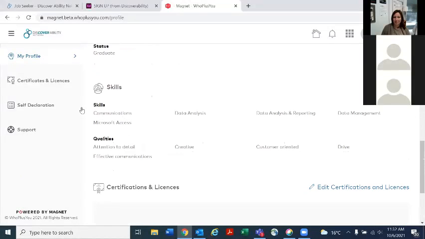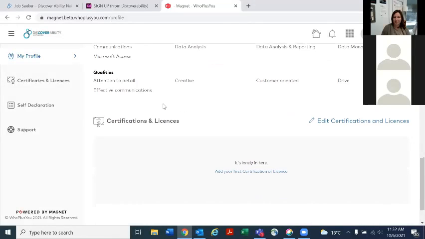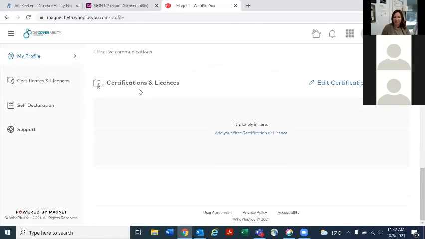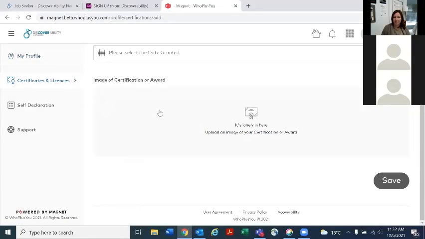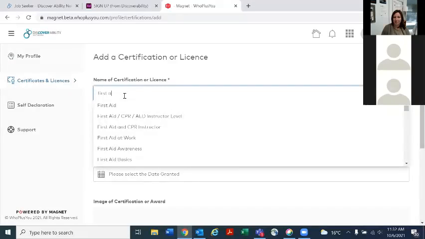Okay, so now we see the skills are added as well as the qualities. The last thing you want to do to optimize your profile is add in your certifications and licenses. So again, we're going to click this here, and we can just start typing whatever that certification is. Again, it's going to be based on what you have. So let's just say I have my first aid.